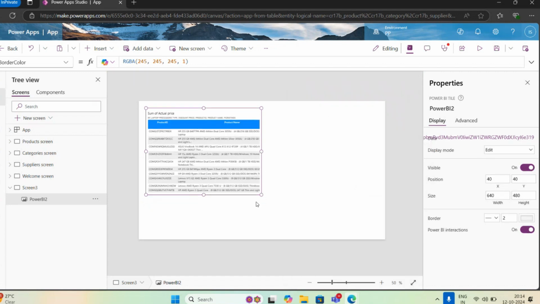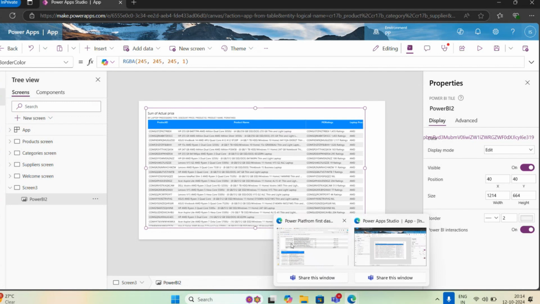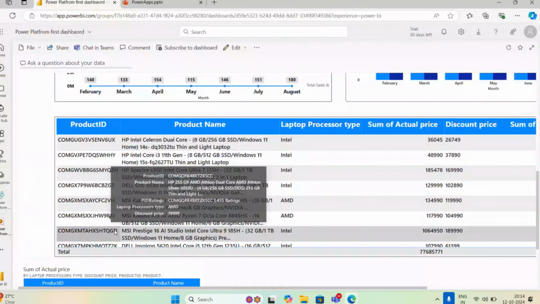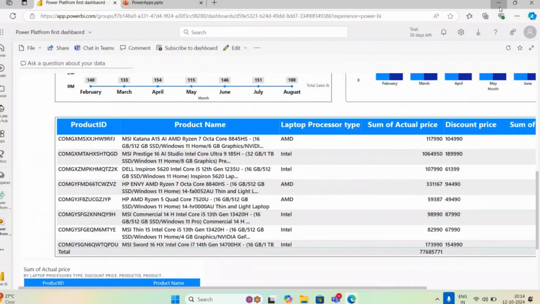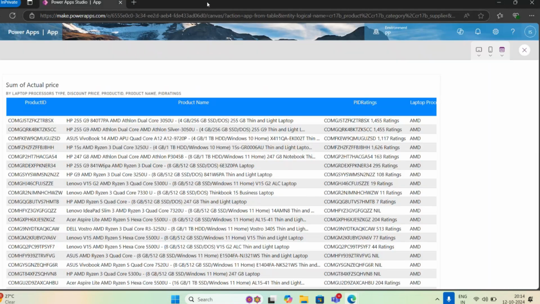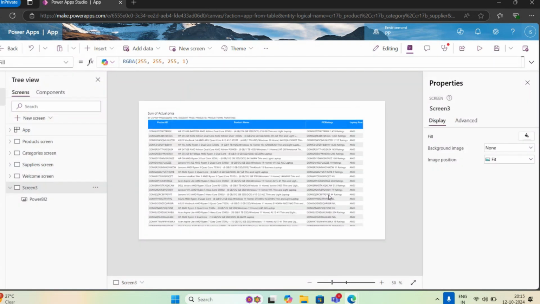So now if you see, that thing related to Power BI, this product ID table is integrated. If you go to your dashboard and see, sum of actual price was this visual, so it got integrated in the Canvas app. So now if you want to see it in your Canvas app, you will simply go to the Canvas app play mode and you can see it is there, right? So if you click on that, then it is redirecting you to the Power BI. Okay. So now this is the way how you can integrate the dashboard visualizations here in the Canvas app.